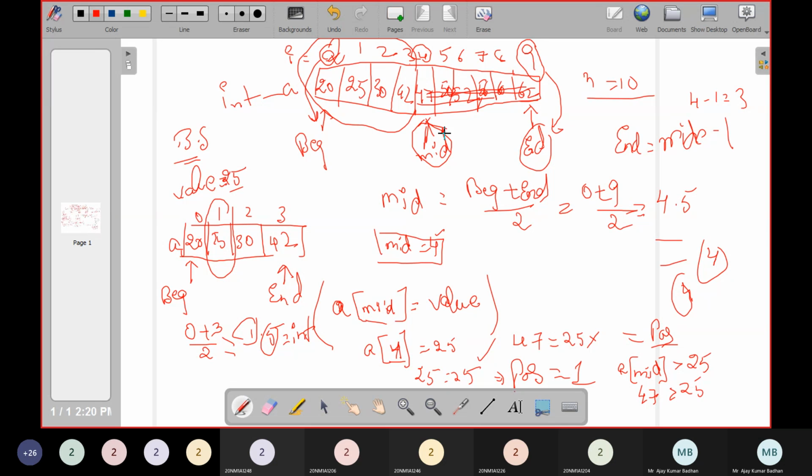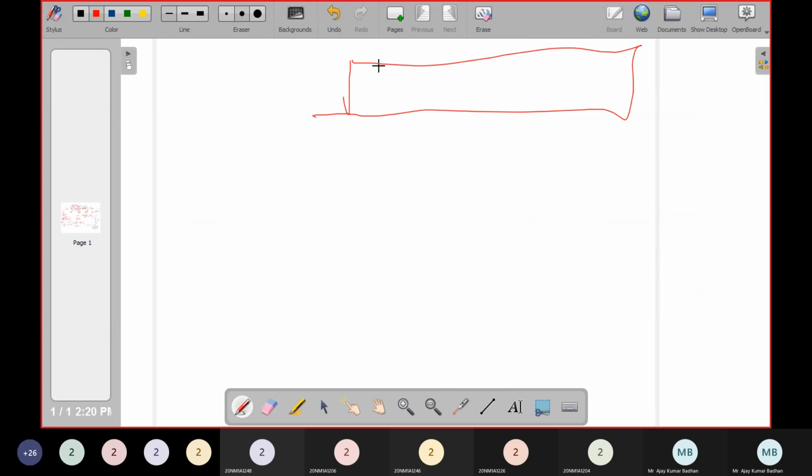In case it is greater, you have to change the beginning. For example, you want to search an element. Okay, let me erase it. I'll explain it again here. Now I am going for a higher term.